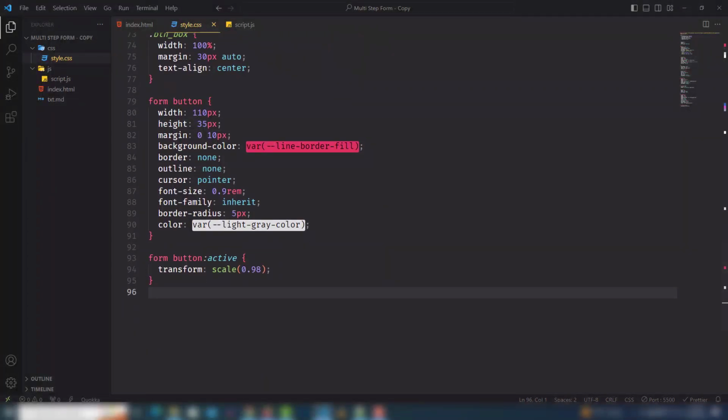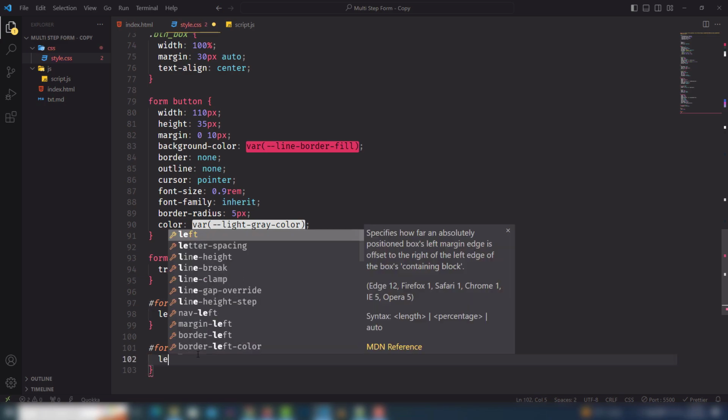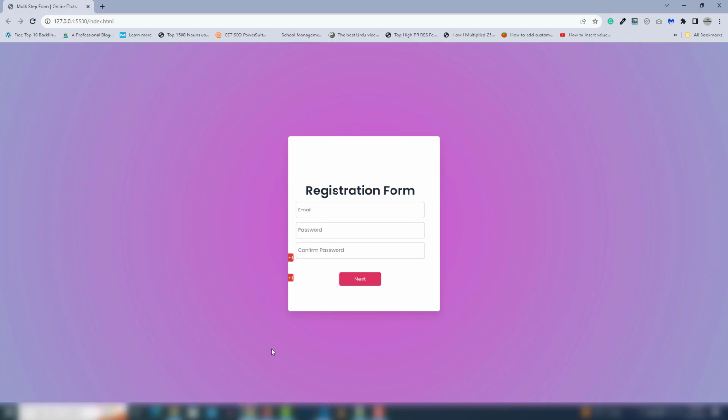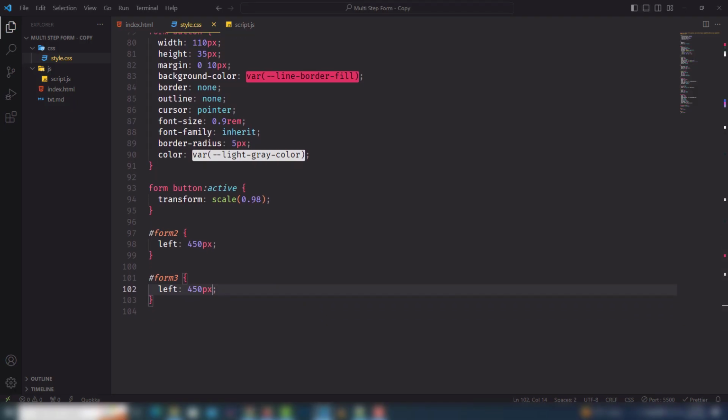So yeah, I need to select the form 2 ID, and I will move it left for 50 pixel. And also we need to select form 3. This will be form 2, this will be form 3, so I will move it 50 pixel as well. So, and look at that. Yeah, these are my extensions. Don't focus on that because it is my extensions, right?